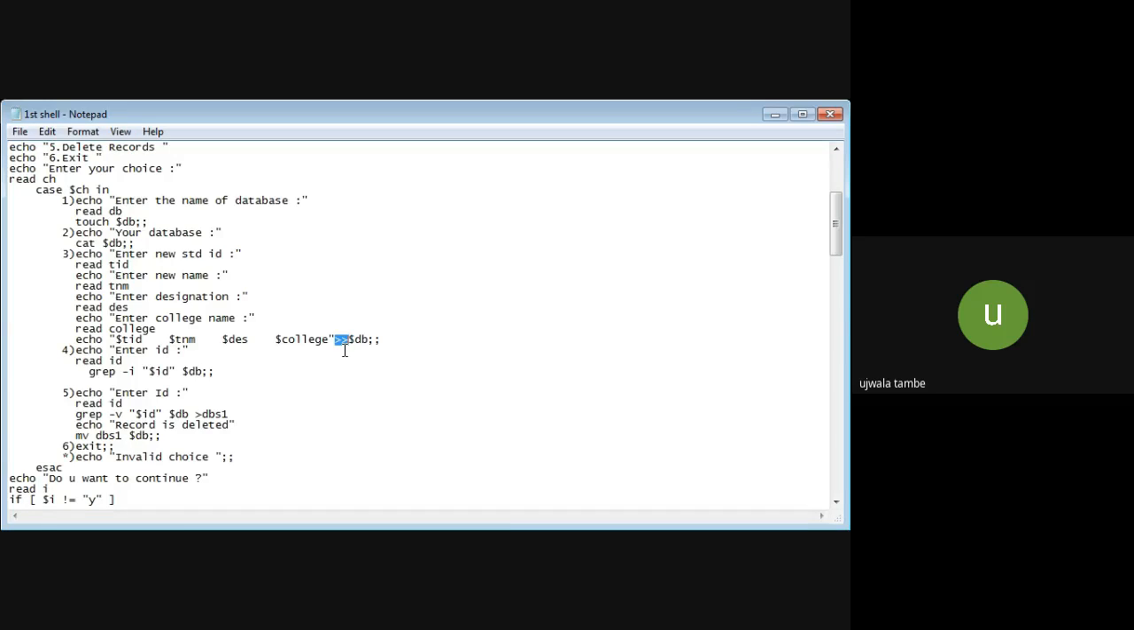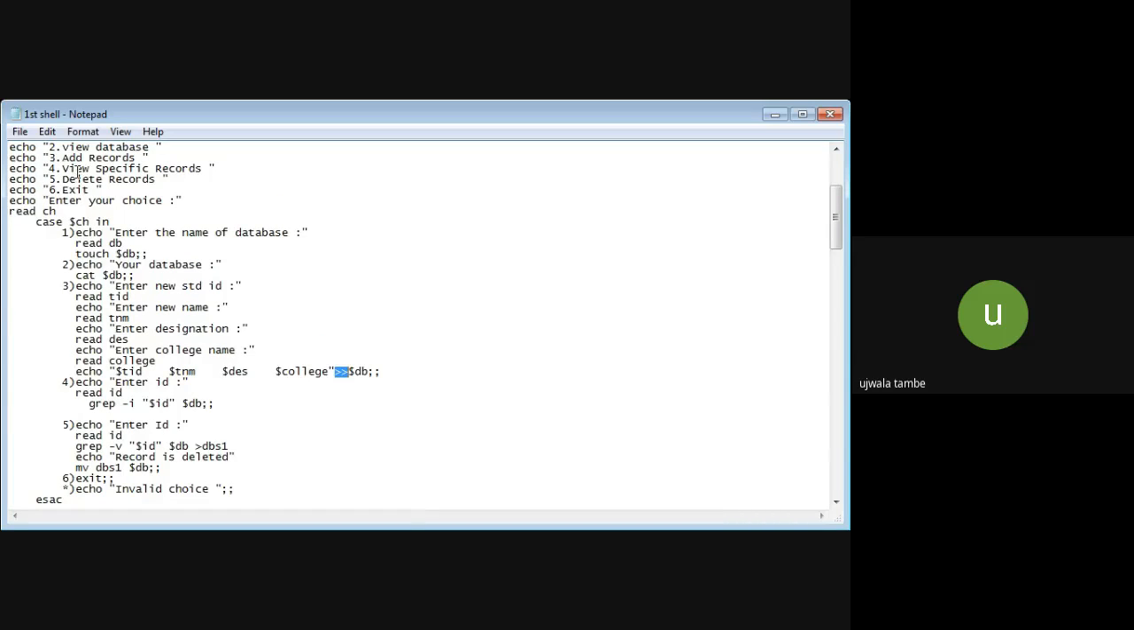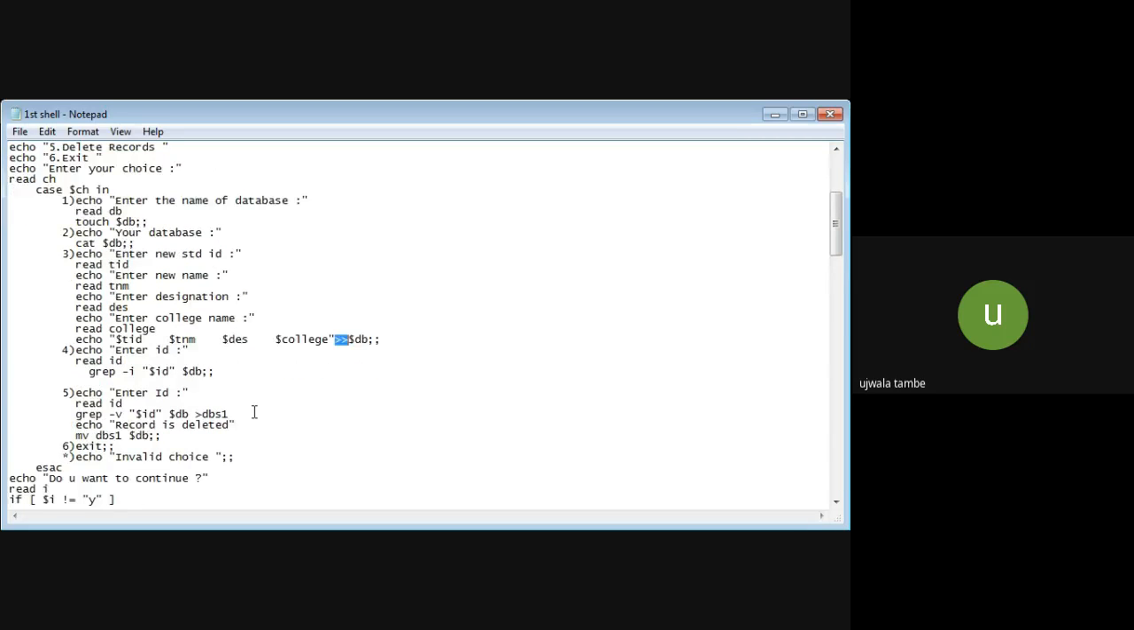After that, our fourth case is view specific record. So before viewing a specific record we have to enter the ID of the same. That's why in the fourth case we are going to first display the message enter ID, and read the value of that ID. And as we know that for searching purposes we use the grep command, right? So for that we use grep hyphen i. Then what kind of data do we want to search? That is the value of ID from the DB database.